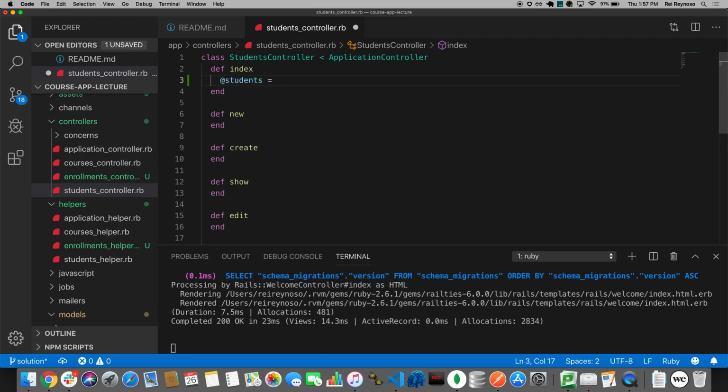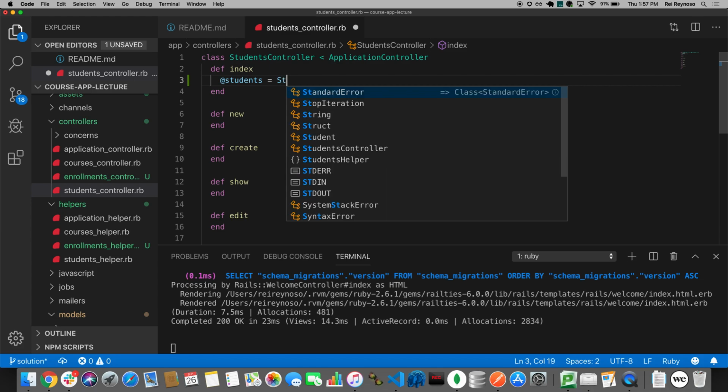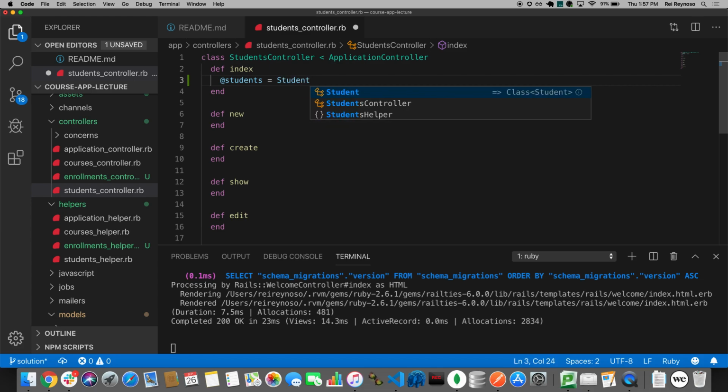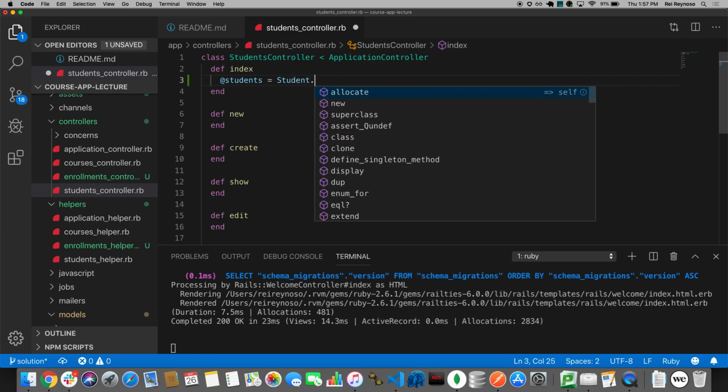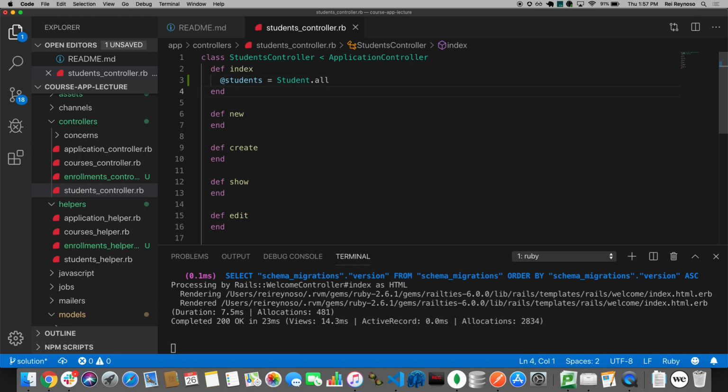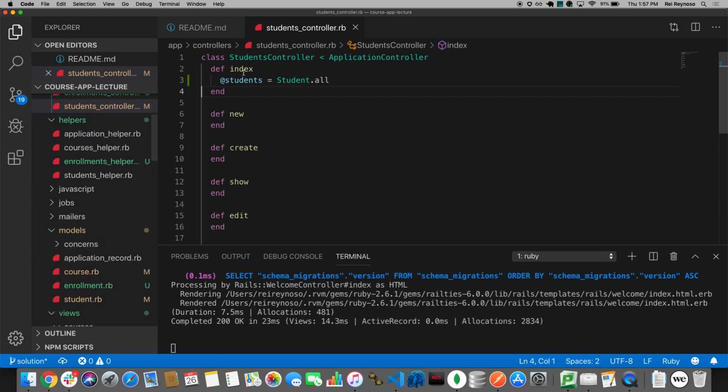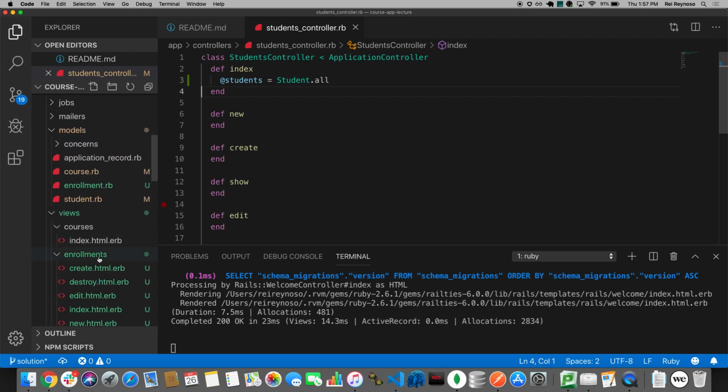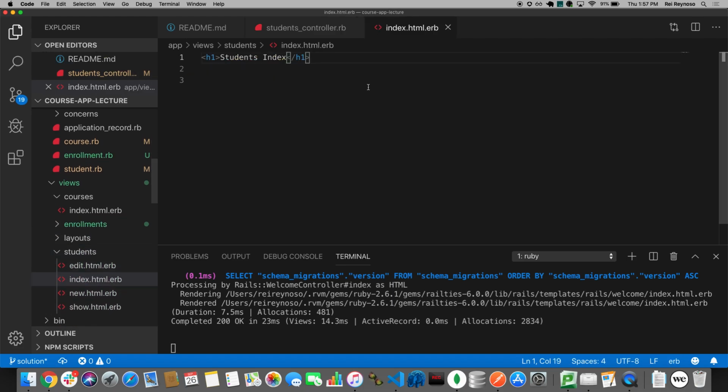Students equals what? Student, capital students. Student or students? Student. Please be clear with that. Student.all. Just to make sure this works, let's go with the index page associated with this. Let's take that out. All right, student index page.